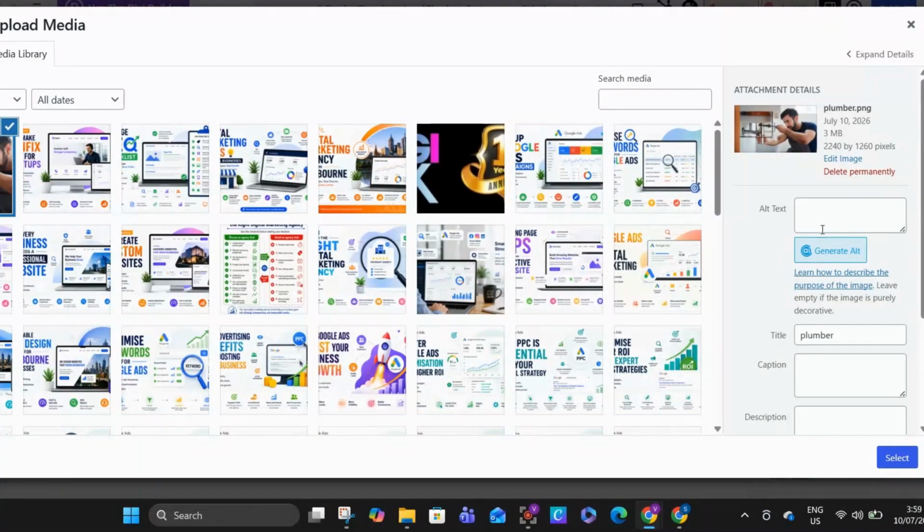Second, with the image selected, look at the right sidebar and find the field called alt text. Write a short description of what's in the image, like plumber fixing a kitchen tap. This helps people using screen readers, and it tells Google what the image shows. It takes 10 seconds, and it's worth doing every single time.